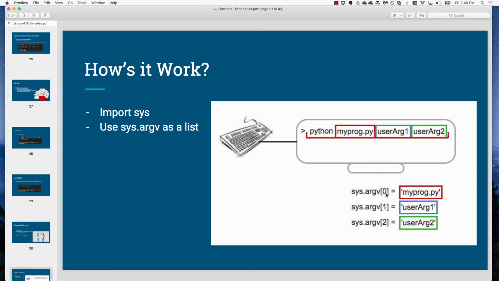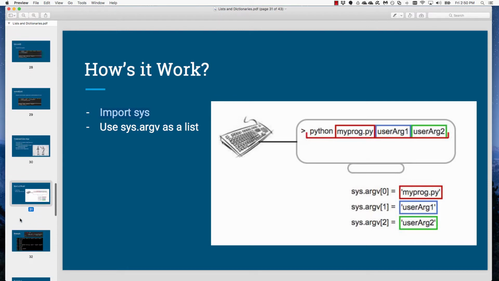At the 0th position would be whatever our script name is. And then at position 1 would be our first argument, and position 2 would be our second argument, and so on, for however many arguments we had. One thing that's important to note here, though, is we cannot access sys.argv unless we have imported sys into our script. So let's look at a concrete example of that.